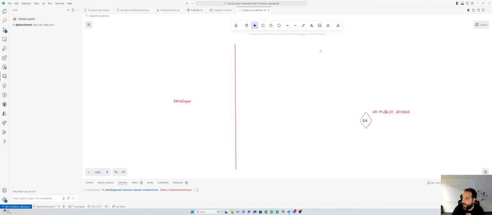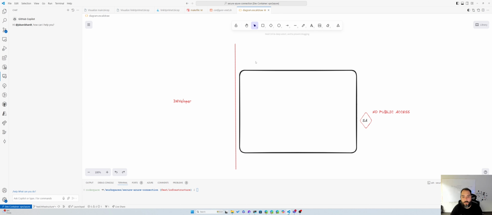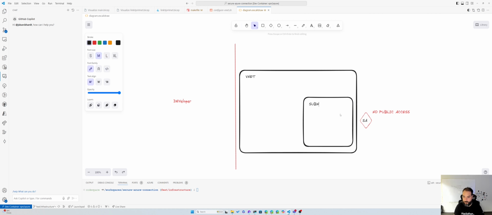Once you have no public access, you have to reach it somehow, right? So we're going to go with this approach where we have a VNet. Okay, here's a VNet, a virtual network. In this virtual network, we're going to have two subnets, but let's start with one, right? So let's use this one. This is going to be my subnet that is in charge of private endpoints. Let me just put it here.